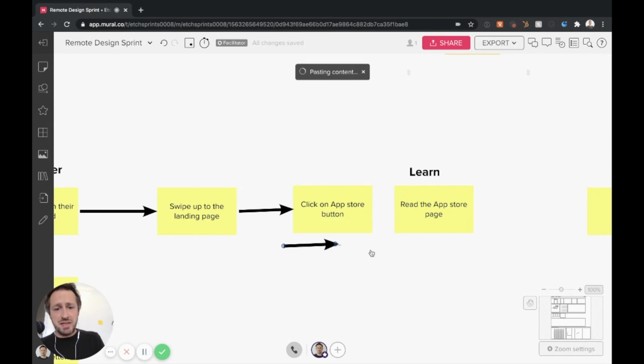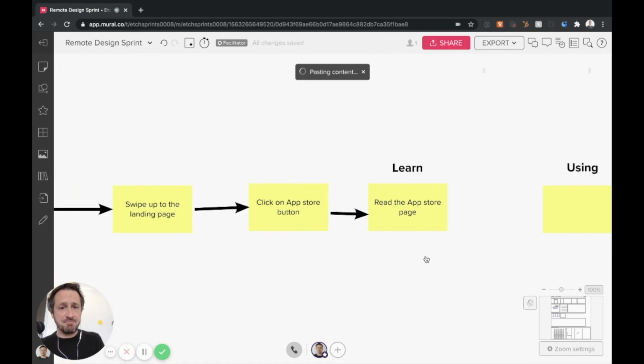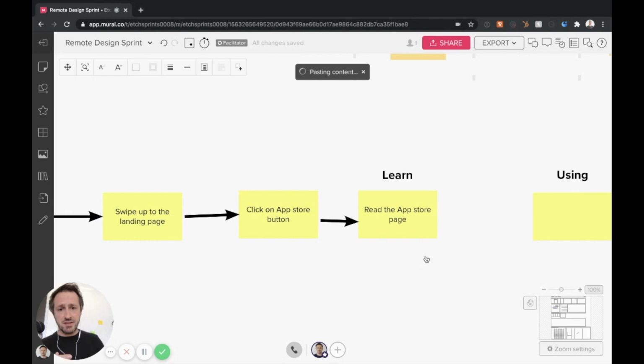Now, if you've got a big group, say you've got 10, 12 people, what I often do is split the team up, and half work at the beginning and half work at the end. And then we have time at the end to align, look at what we've done, and get to consensus.